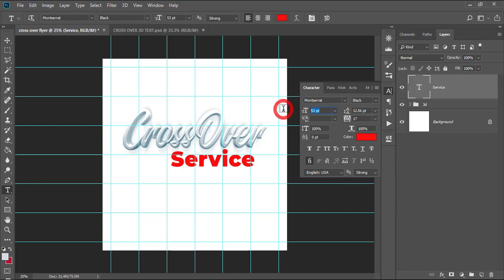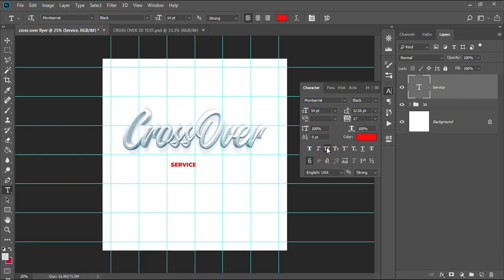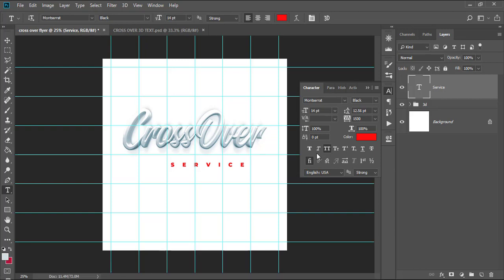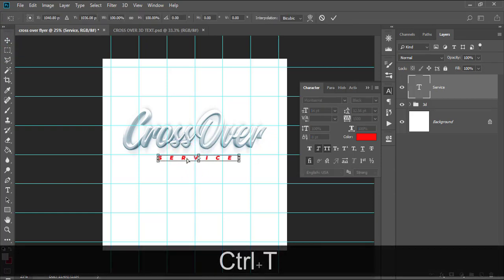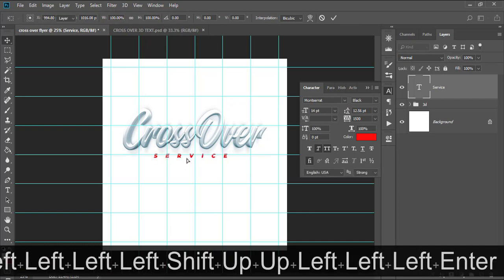Over here, let's make the font size quite smaller. Let's choose 14, and let's make it all caps as well. And then over here, let's set the tracking to 1500. This way it spreads out nicely like that. I also think we should make it italics, because this also looks a little bit italic. And then click on your move tool and drag it somewhere here. Control T to keep it in the middle of the canvas. You know, it's middle aligned.